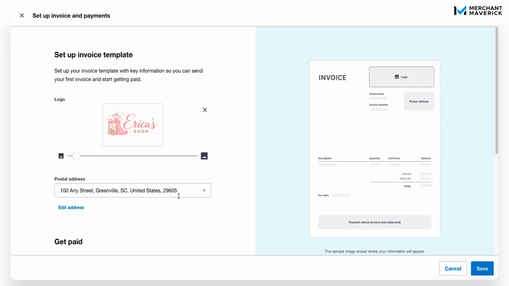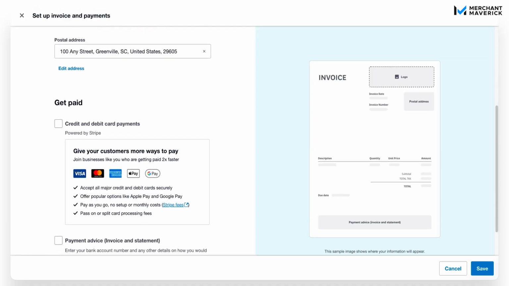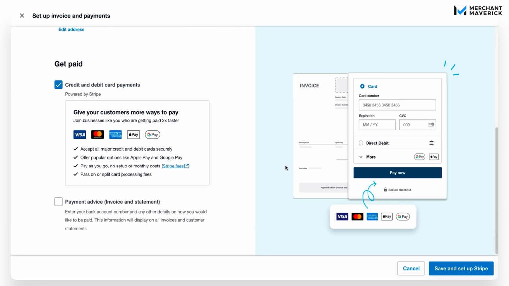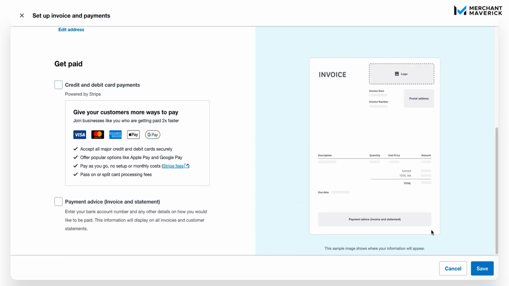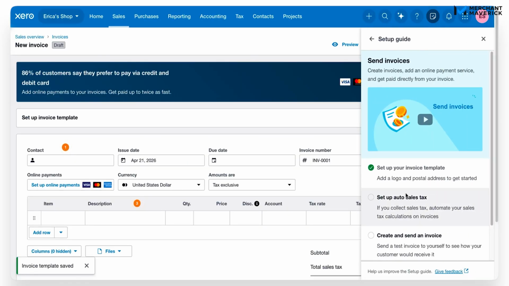We can go in here and edit our address if we want. We can select how we're going to get paid, so credit and debit card payments, and that is powered by Stripe. So if you do click that option and you don't already have Stripe, you will have to save this option and go in and set up Stripe. And I think we have a video for that, so make sure to check that out. So we're just going to save this invoice.